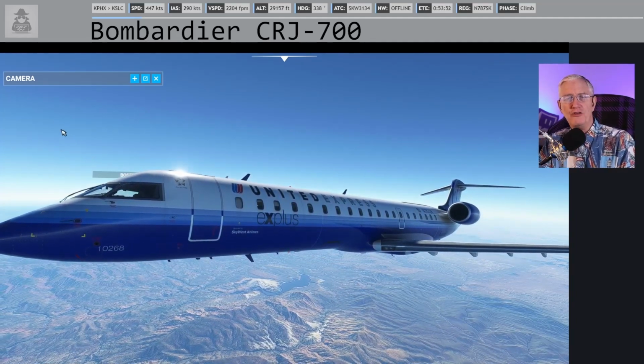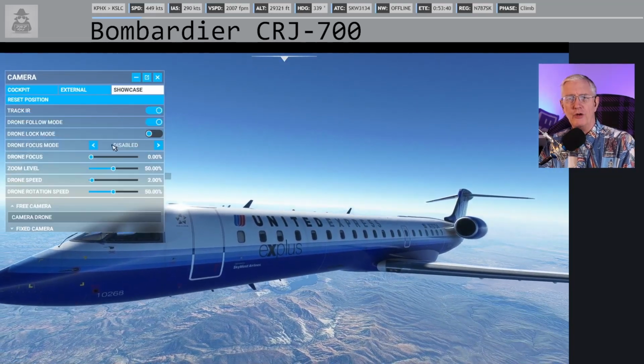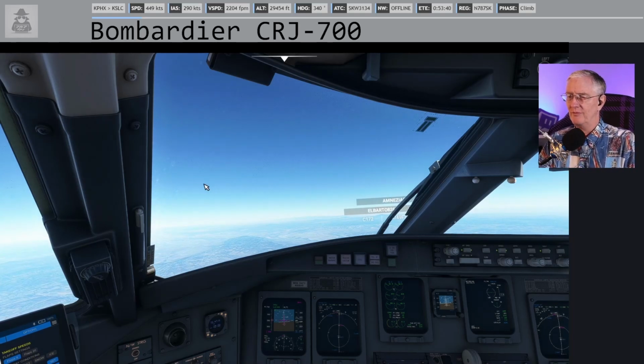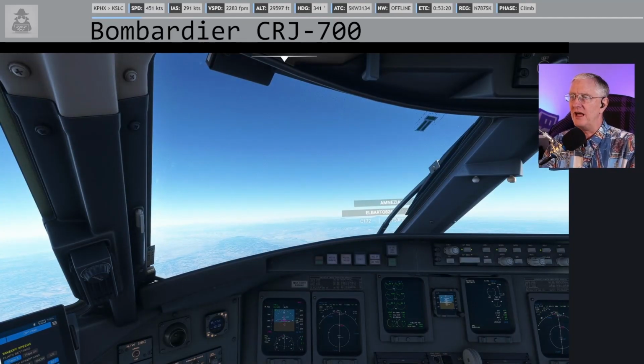Another thing you could do is you see I left the camera tab up here, so you can minimize that. That way you can get back to your cockpit really fast. That's a good way to go. Past 28,000 feet, we're relatively stable right now.